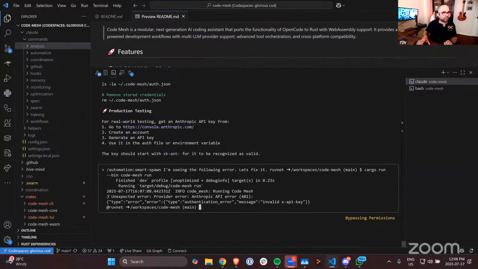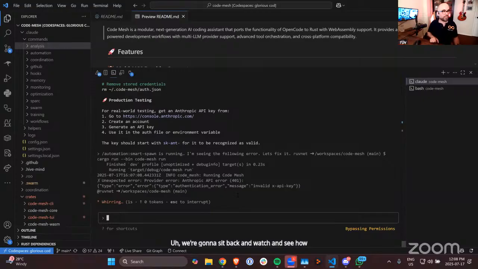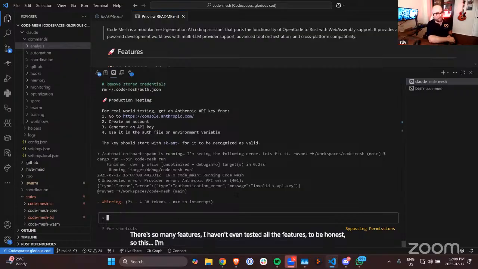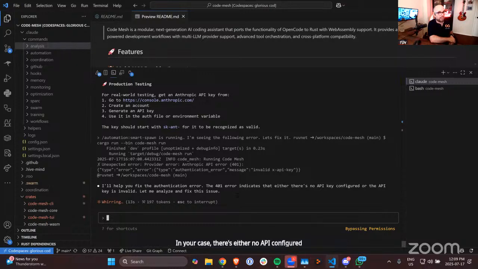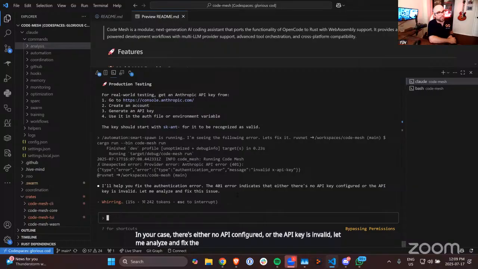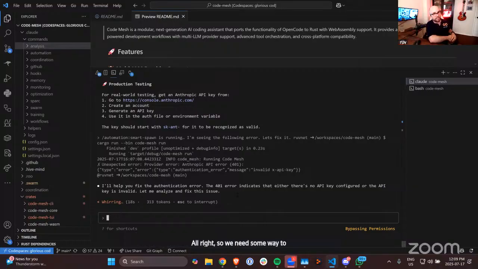Now we're gonna sit back and watch and see how the smart spawn feature works. There's so many features. I haven't even tested all the features, to be honest. So I'm curious how my smart spawn indicates there's either no API configured or the API key is invalid. Let me analyze and fix the issue. All right, so we need some way to debug it a little bit. So I'm able to go through the OAuth process.